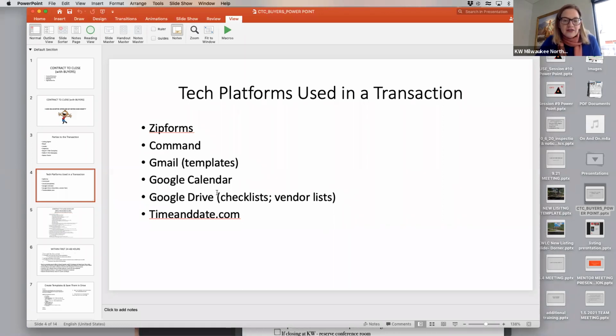The Google Drive. As you're building your businesses, why I'm highlighting this: for example, in my buyer folder, I've got all of my checklists, of course, and then my vendor lists, my lender lists, which you will be providing to your buyers. But then specifically to this period, your inspector list. You're going to want to start compiling a list of inspectors for your clients.